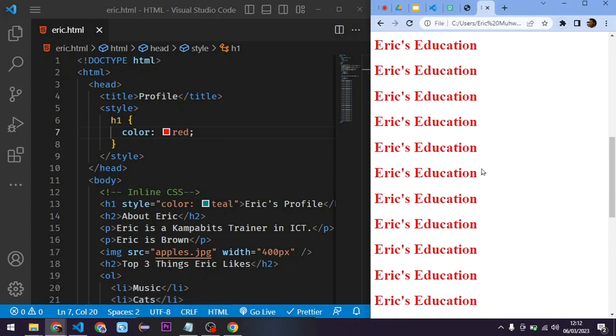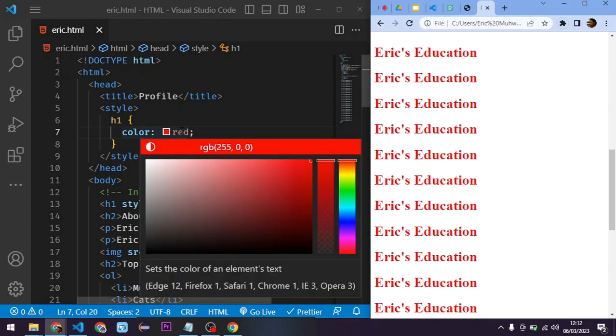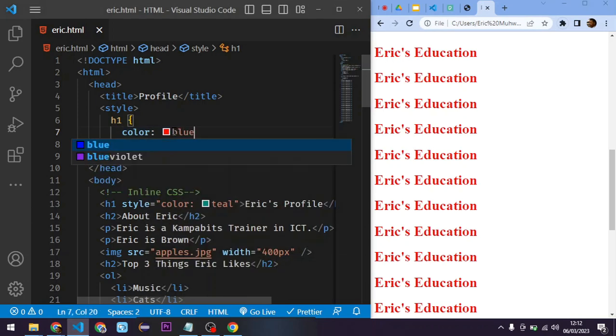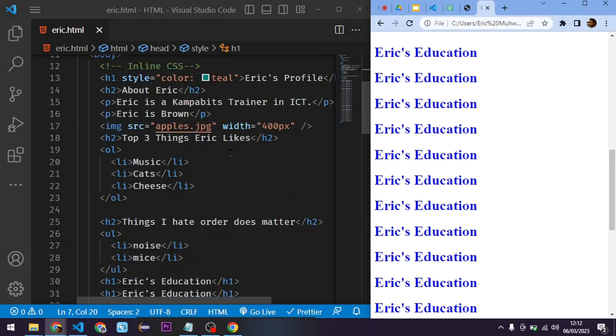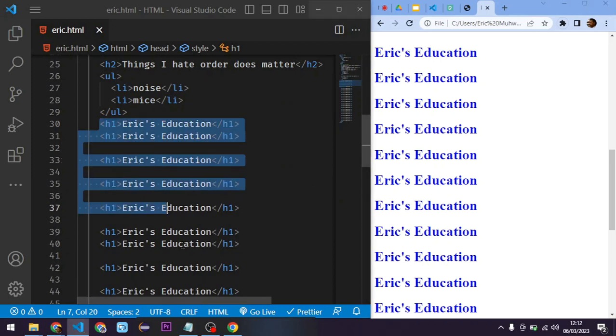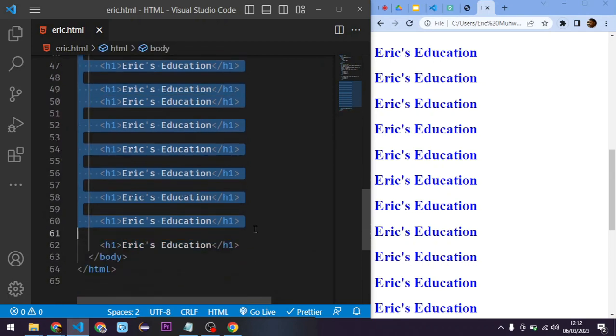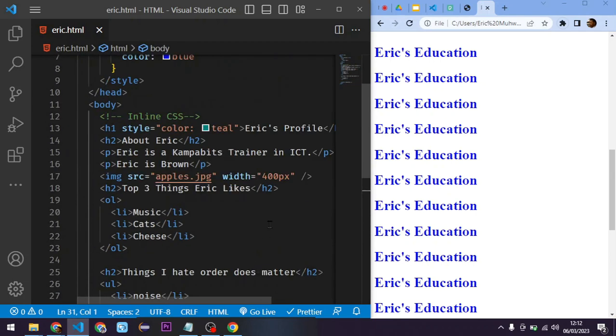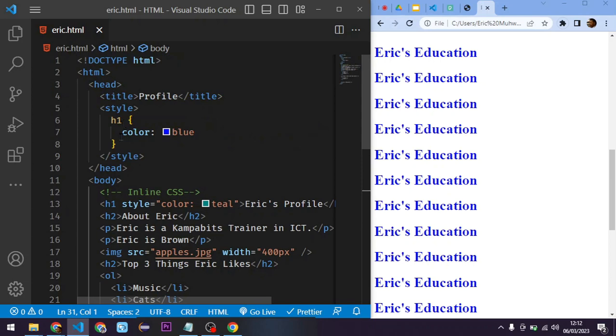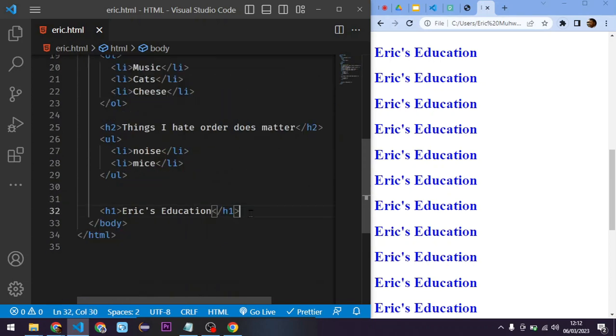You can see all these are red. If I change it to blue, they all become blue together because I've called the H1. This is called a selector. You select the element you want from the page, then you style it. So I'm going to remove everything and just do, let's say, hobbies here.